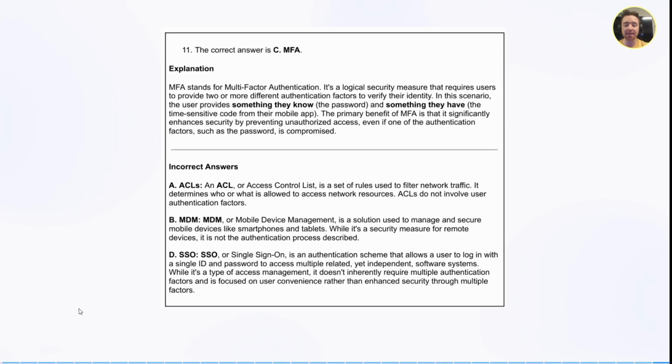It is C, multi-factor authentication, or MFA. So again, you're using more than one factor, something you know, something you have, and something you are, one from each of those. Okay, that is what is being described in that question there. All right, so that is it for the questions, guys.